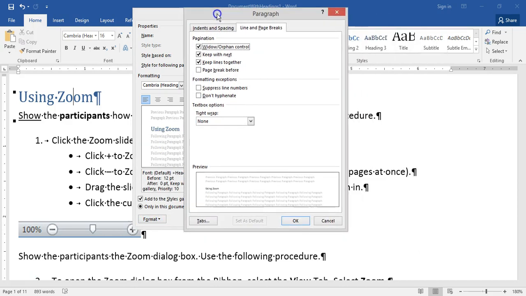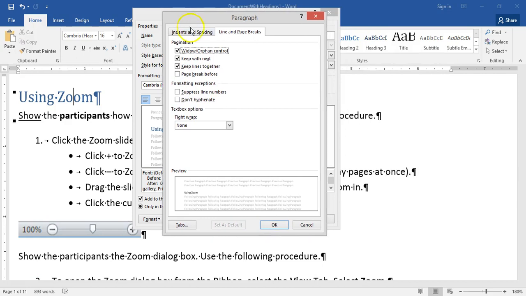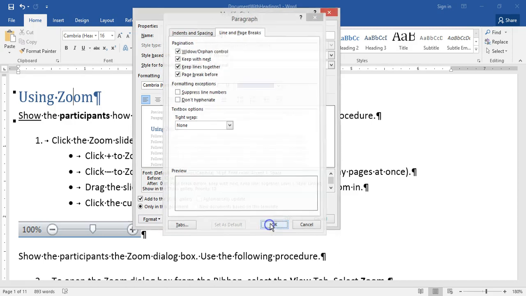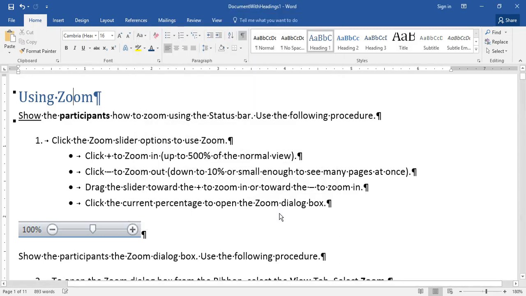And this brings up the Paragraph dialog box. On this dialog box, you want to click the tab that says Line and Page Breaks. And once you've done that, you put a check mark next to Page Break Before, click OK again.